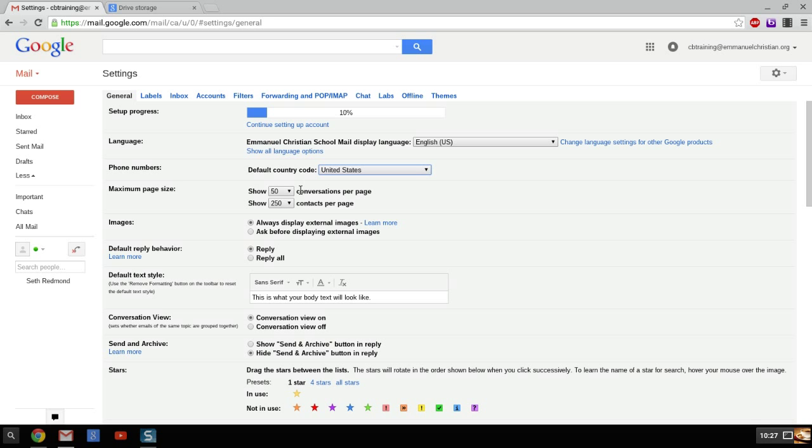Maximum page size. This is how many emails will show up per page, and I can have it set to 10, 15, 20, 25, 50, or 100. 50 is default, and then 250 contacts per page is default. Again, you can change that to 50 or 100 if you think 250 is too much. Always display an external link for images.